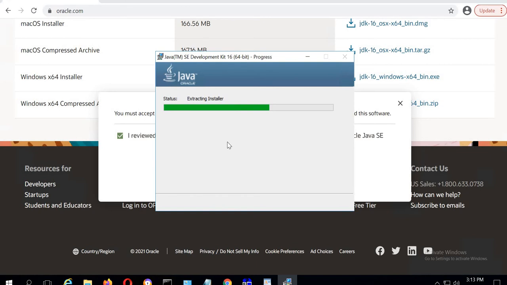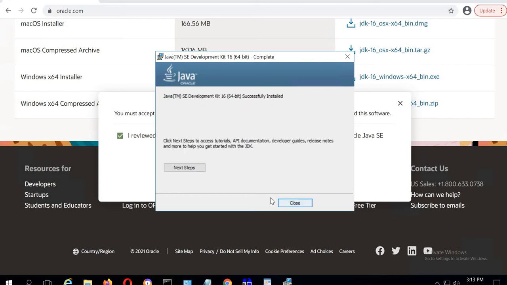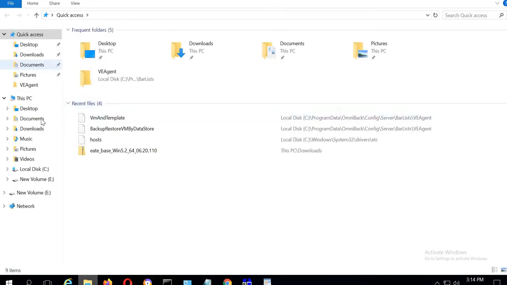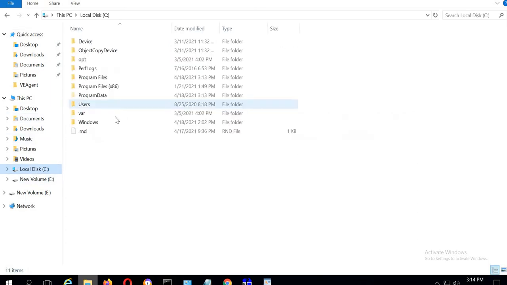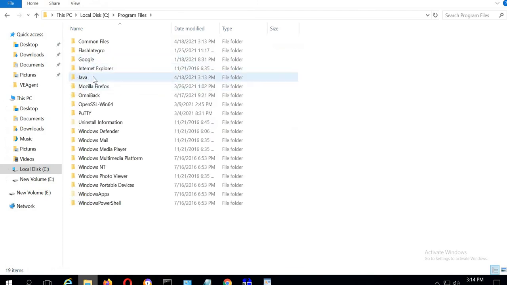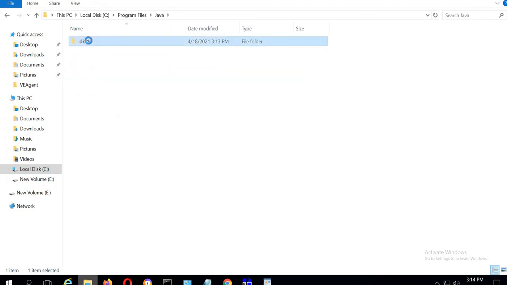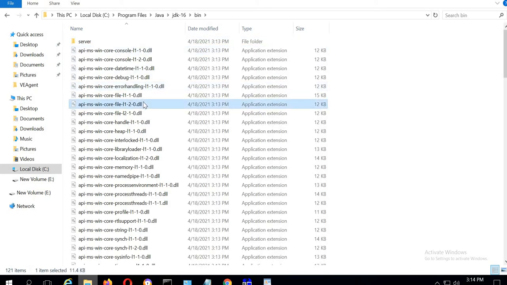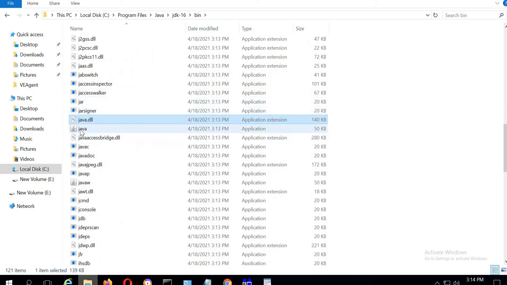Since we'll be writing the test cases in Java, obviously it requires a runtime environment. So this JDK is now done. I'll close it and go to the path where I have installed the JDK. I'll go to C drive, Program Files, and you have the Java here, JDK, and now go to the bin path. In the bin path, if I search for Java, you can see Java here and also Javac.